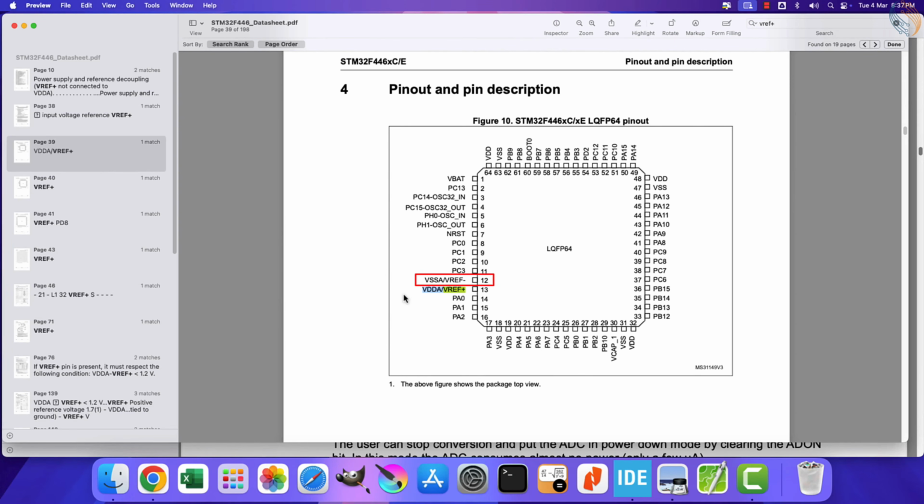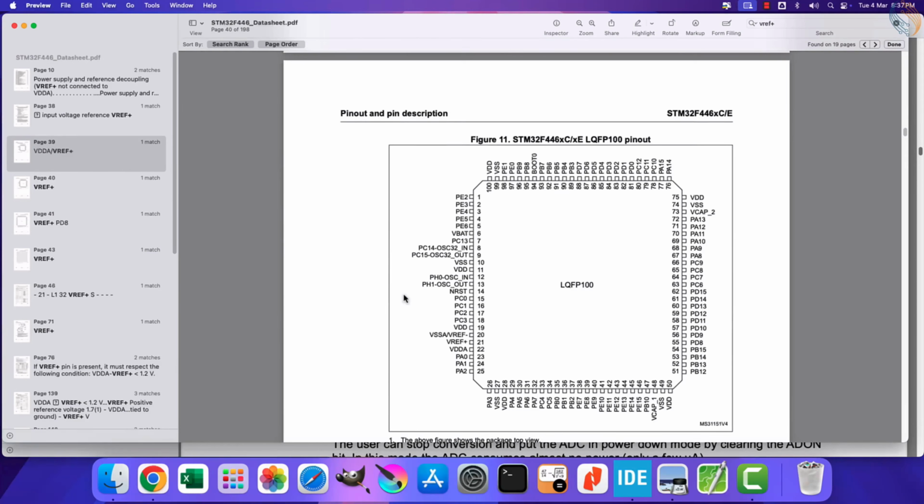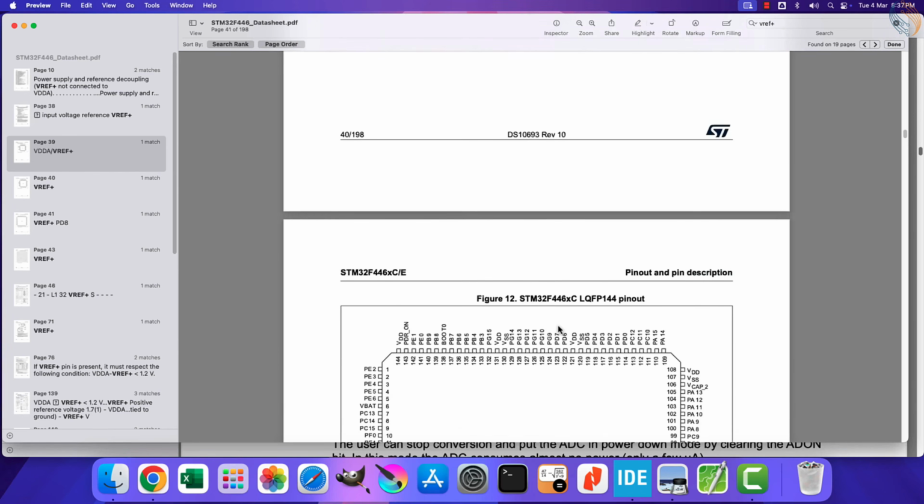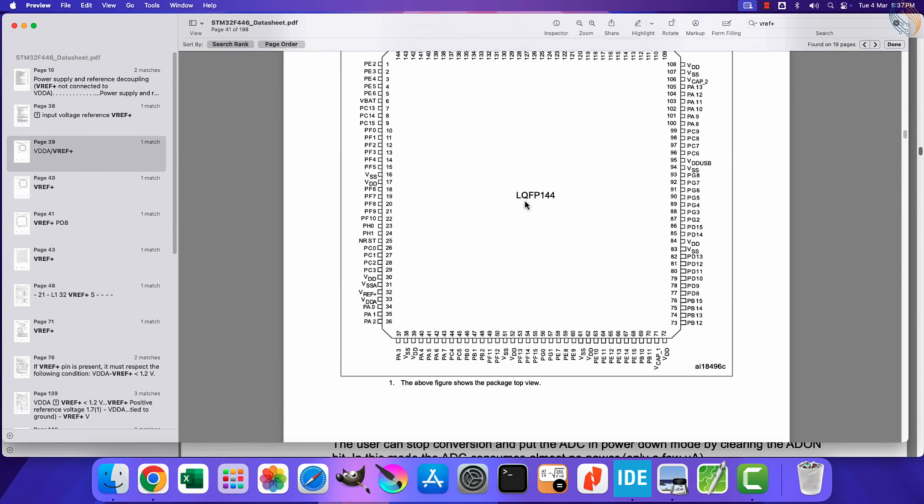Similarly, VREF- and VSSA are interconnected, and we already know that VSSA is connected to ground, hence the VREF- is grounded too. On a 100-pin package, we do have a separate VREF+ pin, but the VREF- is still connected to VSSA. Having a separate pin simply does not mean that we can provide a separate voltage to VREF+, but now we need to check the schematic to figure out how this pin is connected.